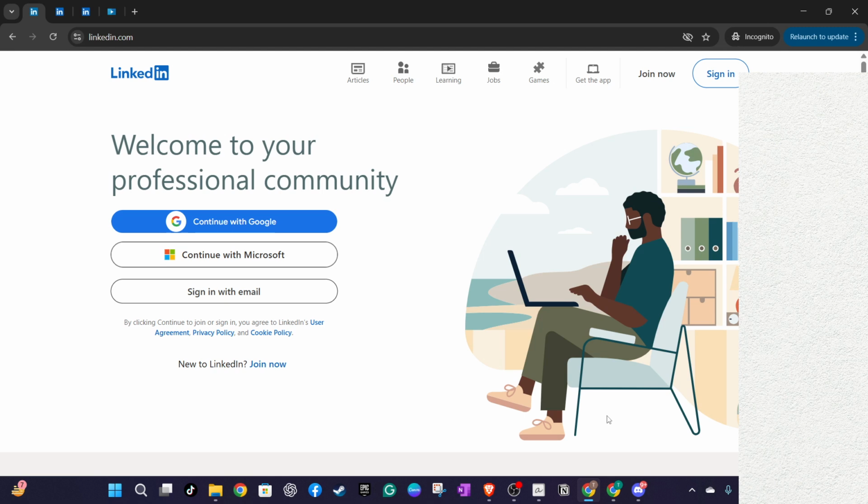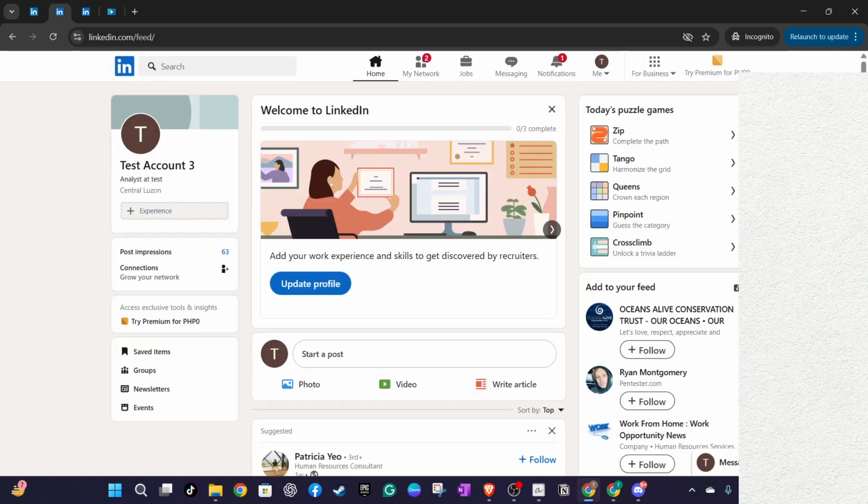Now for the key part, to see someone's connections, you must have a first-degree connection with them. This essentially means you need to be directly connected to the person on LinkedIn. Without this relationship status, the feature to view their connections won't be available. It's fairly straightforward, but definitely a cornerstone to remember.